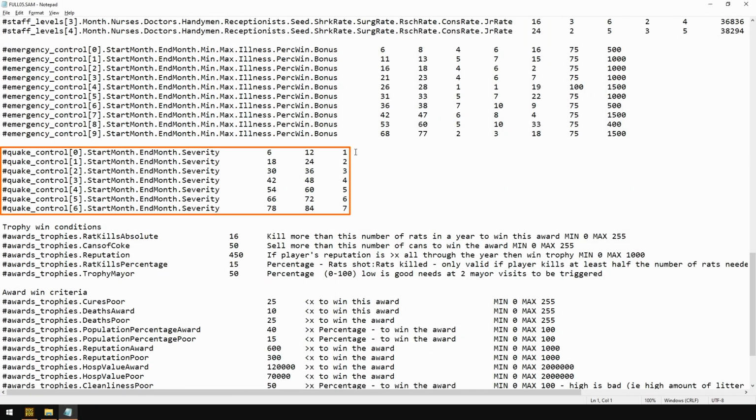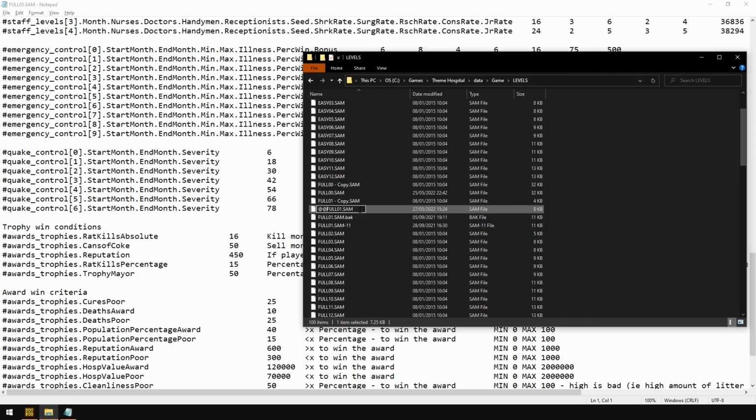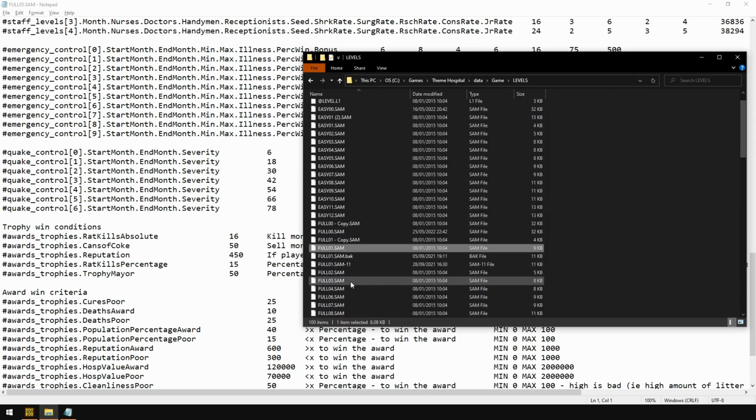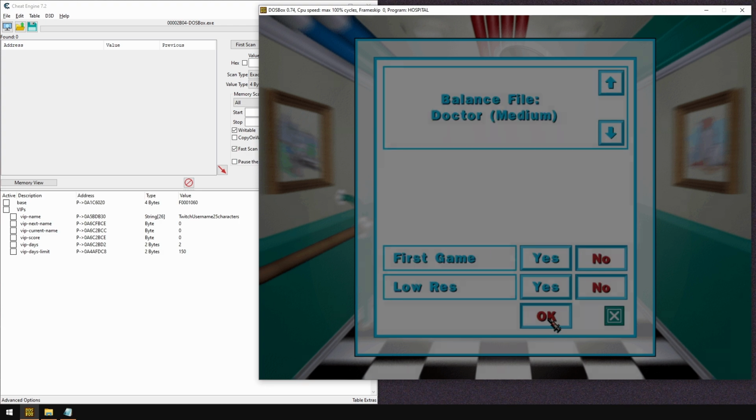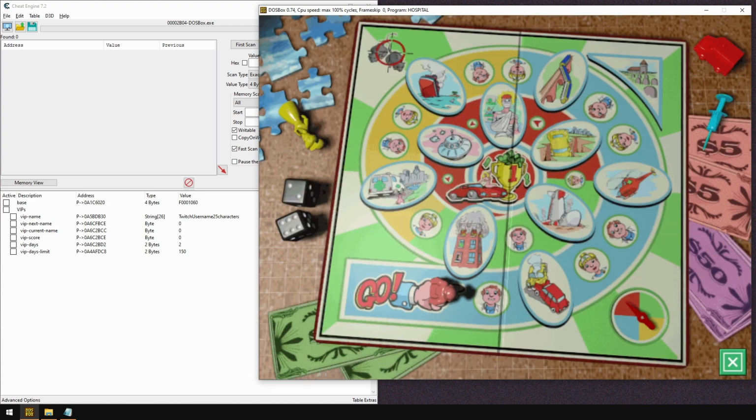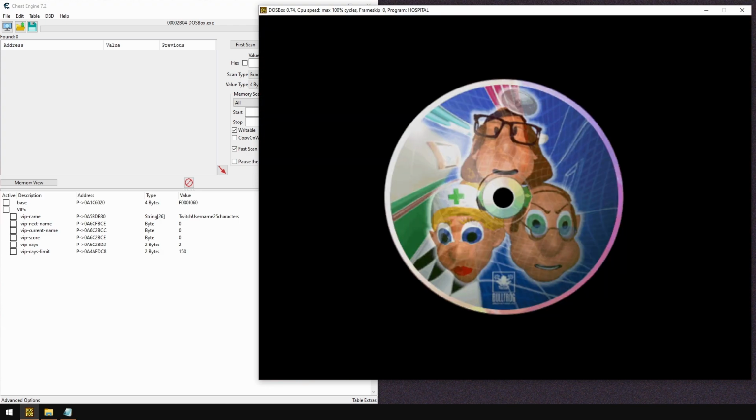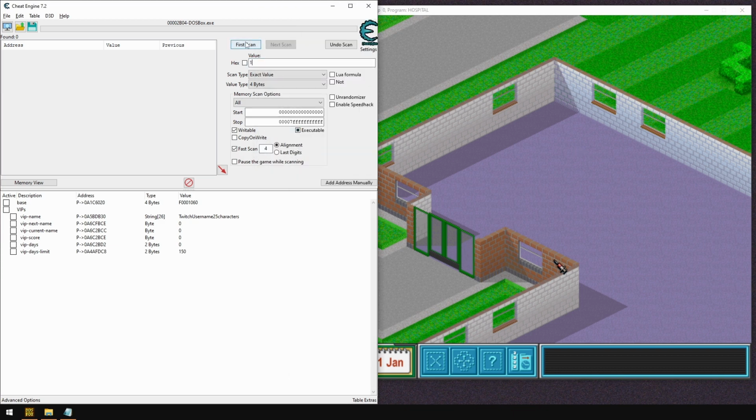To go to this level, you can just play the game, use cheats, or just rename the level files. Now we will start the game, connect Cheat Engine and start searching. In the config file we have the first quake with severity 1. Let's try and find it.